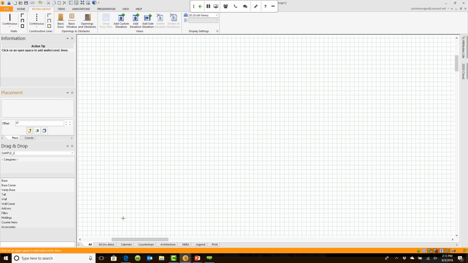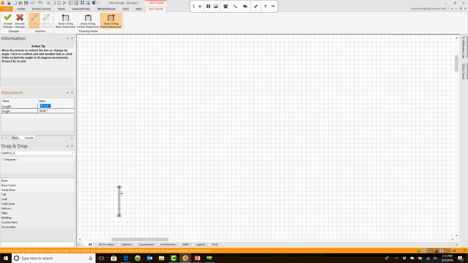And if I click on that and I click down here and I move up, you will see that I have a wall, and over here we have length. There's the length of my wall. Now here's the trick that I use for drawing walls. If I move up, where it reads length, I will let go of the mouse and I will type in 144. That's the length of my wall.